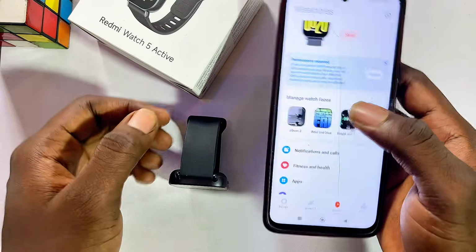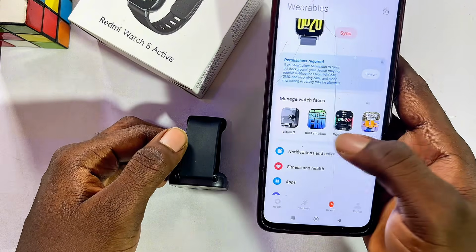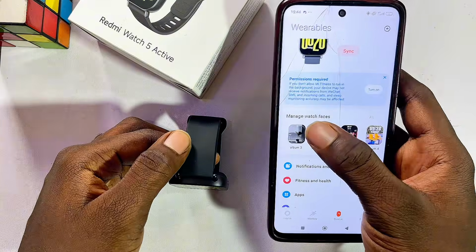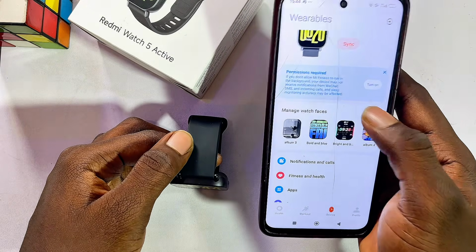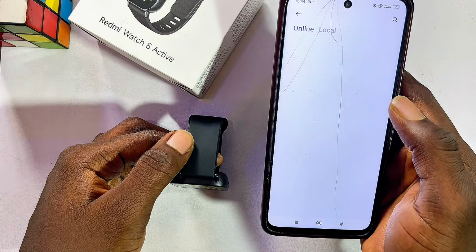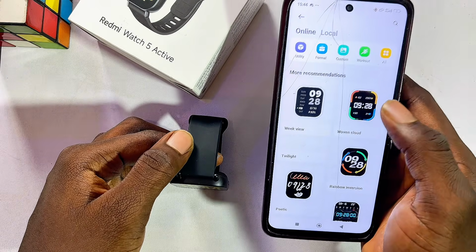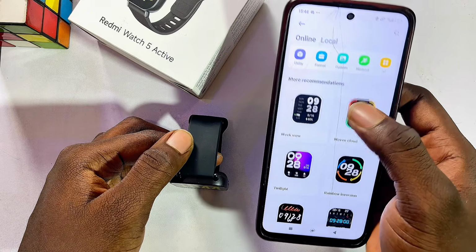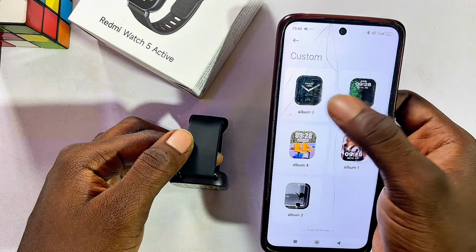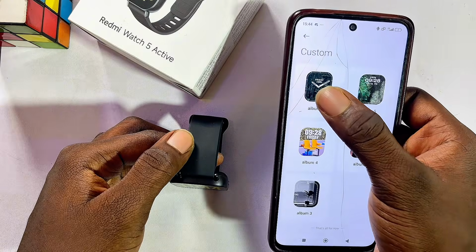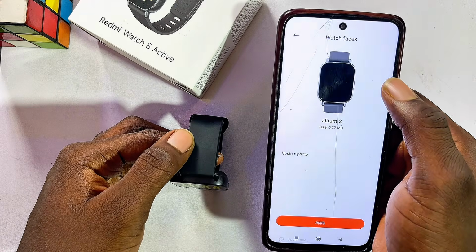Now once that is done, you want to come over to the devices tab on your Redmi Watch 5 Active, and you're going to see the manage watch faces option over here. What you just want to do is to click on see all, just like so, and you're going to be taken to this page. Now what you just want to do is to go ahead and click on the custom option over here, and then select any of the album under custom. I'll just go ahead and click on this.